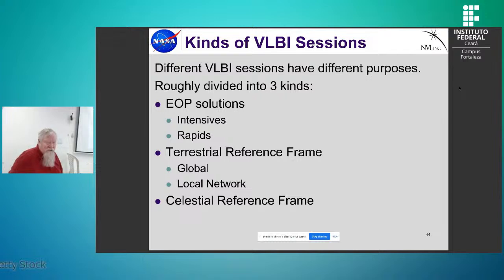So we have 3 kinds of VLBI solutions that we're generally interested in. One is an EOP solution. And there are 2 of these: intensives and rapids. The intensives are 1-hour solutions that happen every day. And we measure them every day because EOP changes, and we need to be able to measure it quickly. The rapids happen twice a week, on Mondays and on Thursdays. And these sessions take about 2 weeks to process. The intensives are processed in under a day.